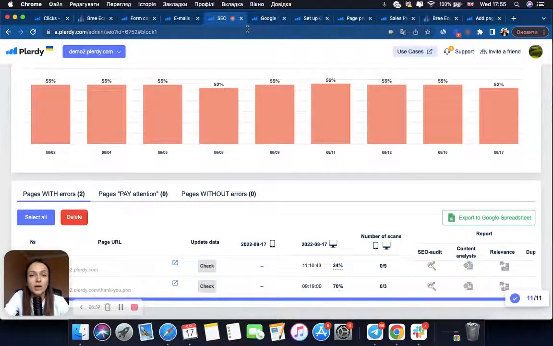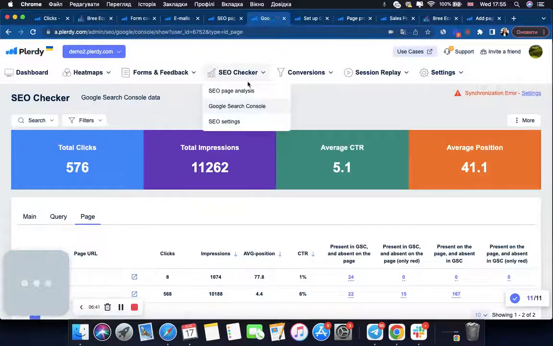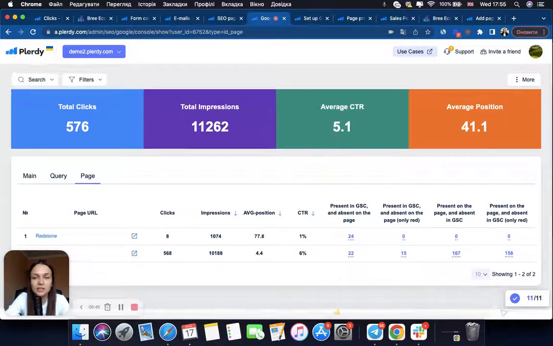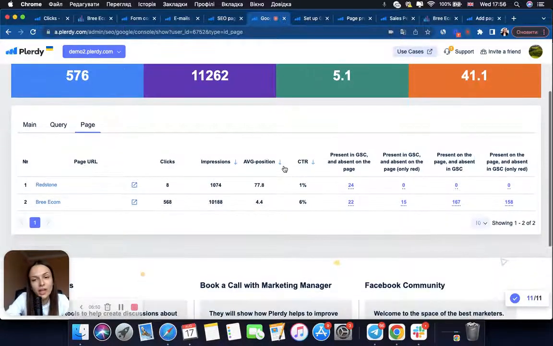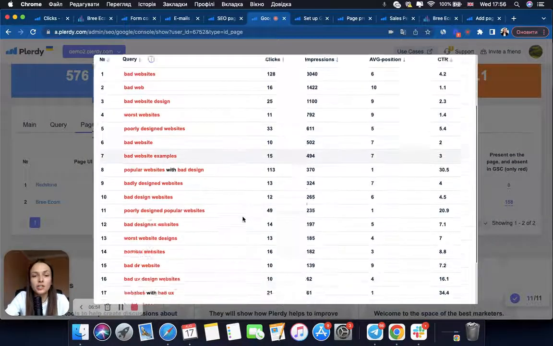But the good thing about SEO Checker is that it has an integration, very easy integration with Google Search Console. And on top of this general information that is also available in Google Search Console, you get a report about missing keywords on your web pages.